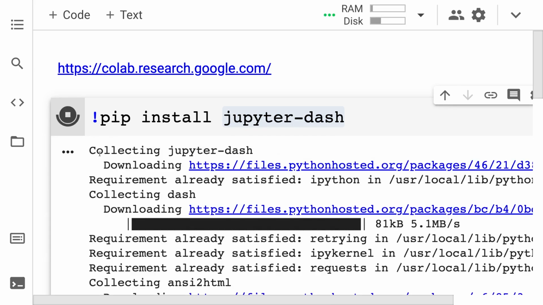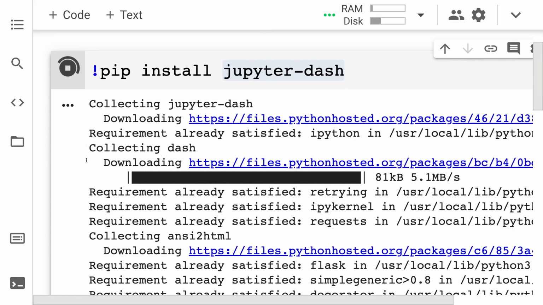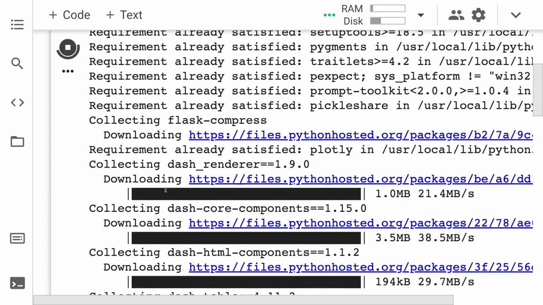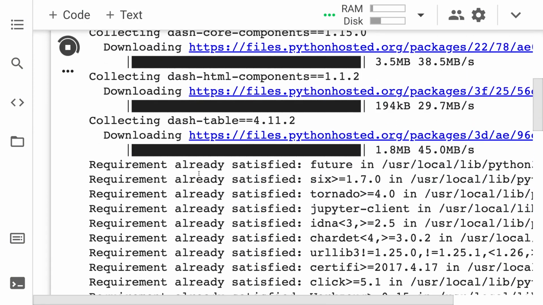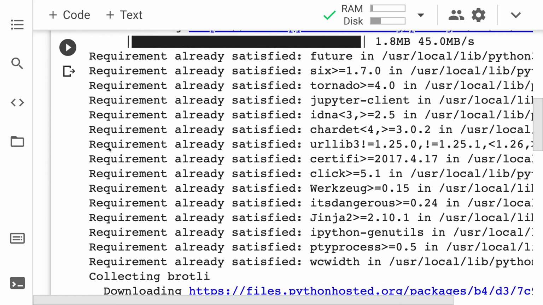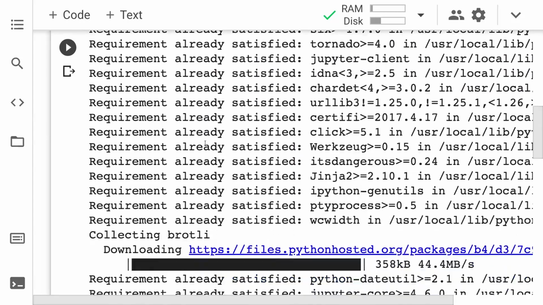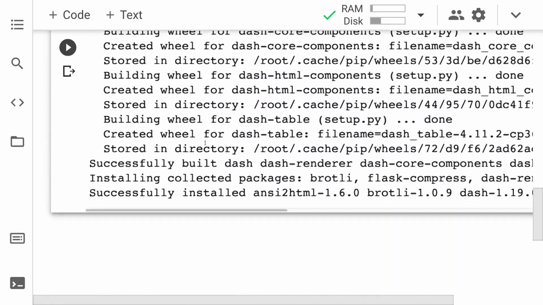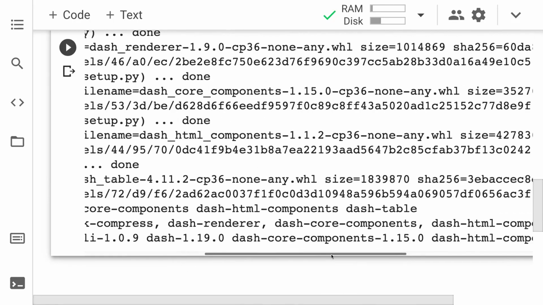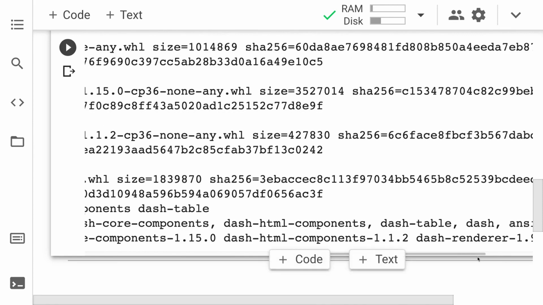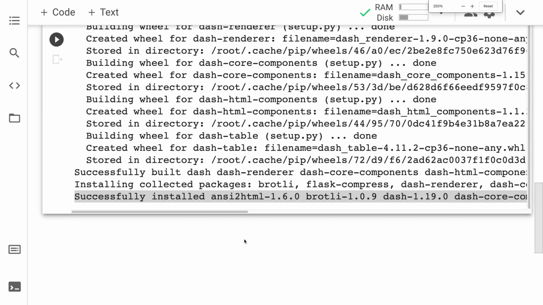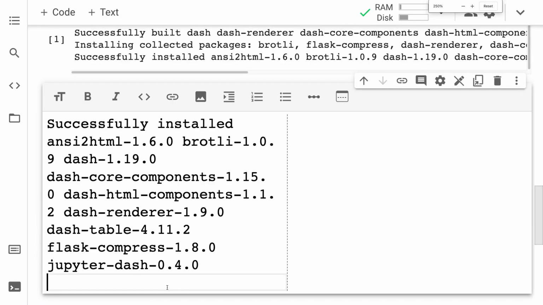Here we'll see these messages: collecting Jupyter Dash, collecting Dash as well, because Jupyter Dash is just an extension of regular Dash. And you'll collect all of the required Dash components that are part of Dash. A lot of the requirements for Dash are already satisfied because we're using Google Colab. And then at the very end of the cell, you'll get the message successfully built Dash and successfully installed all of these different dependencies, Dash components, Dash render, and C2 HTML, etc. And you can read all of those if you're interested. Just copy that line and paste it in here.